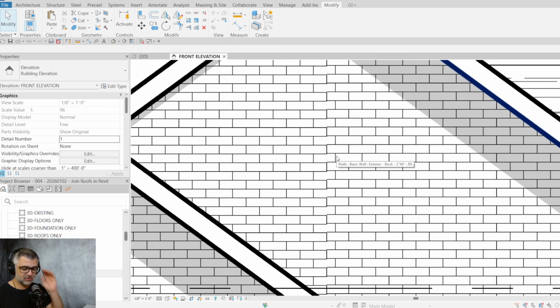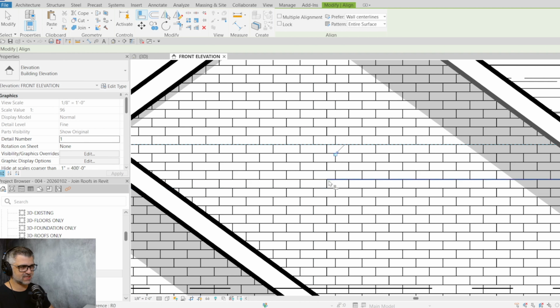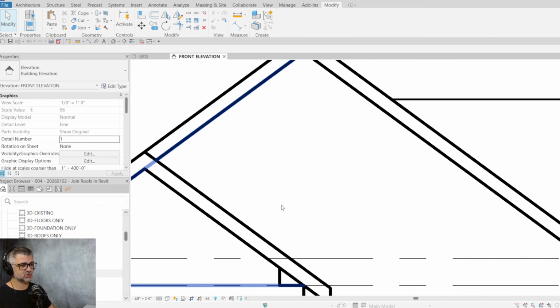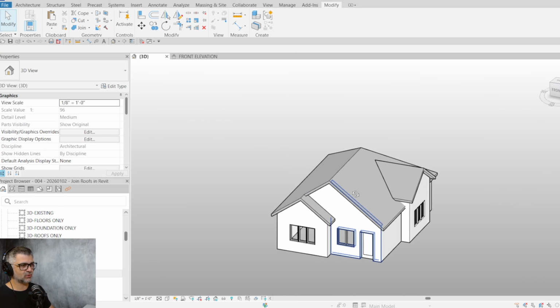I'll use the align command for this. So I type AL. I select this line and then the line that I want to align it with, which is on the other wall. And you can see those lined up. And I'll also do it vertically just to make sure that the brick joints are all lined up. And you can see in 3D it's going to line up great there again.